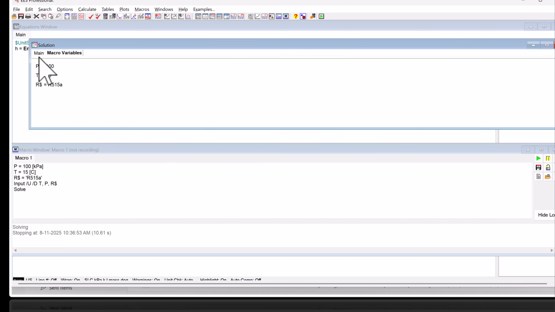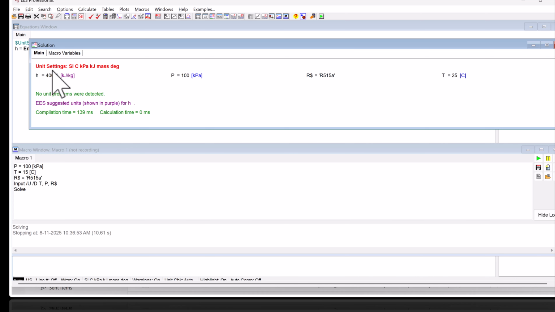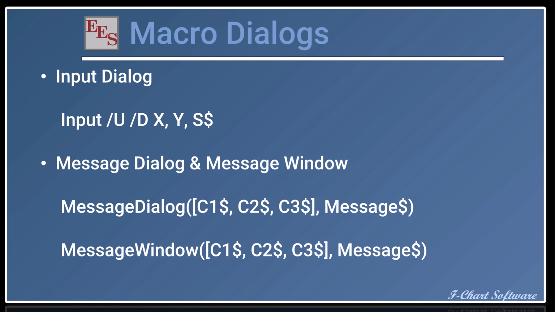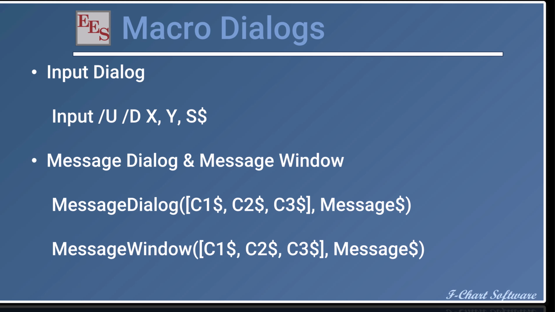You can see it solves. And if I go to the main equation window, there's my value for the enthalpy. Maybe I want to set the units for that. Alright, so that works pretty well. I think maybe the last thing we would want to do is use a message dialog to show the enthalpy to the user once the calculations are done.